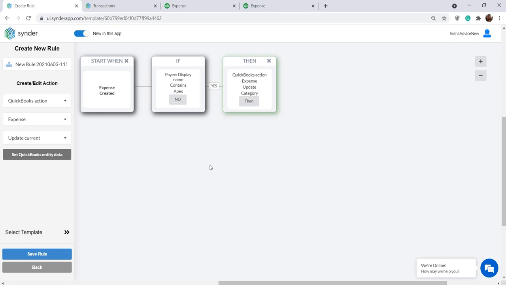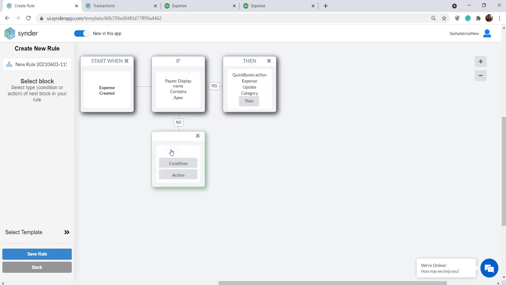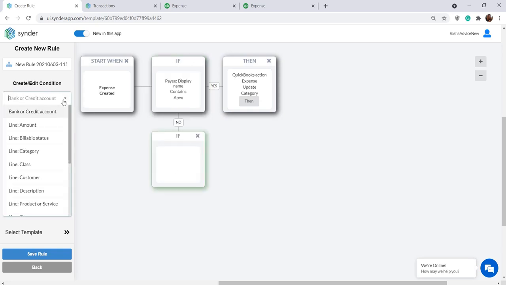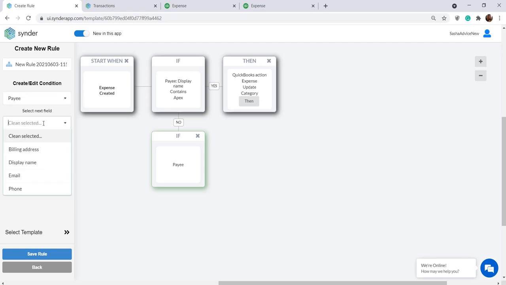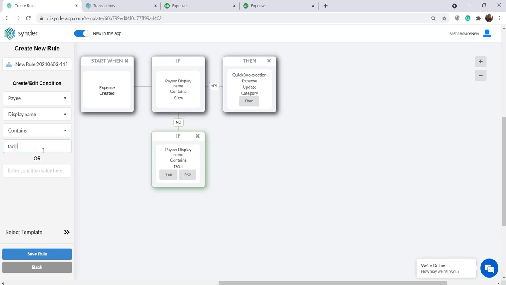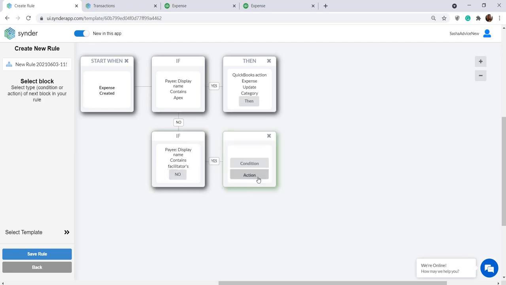Now as I have another vendor and I want those transactions to go to a different category, not the rent or lease, I'm just going to create another condition and another action for it. I'm clicking No and creating the condition here. Again, payee display name contains, and here you type in whatever you have in your specific case. I'm clicking Yes and setting up the action.